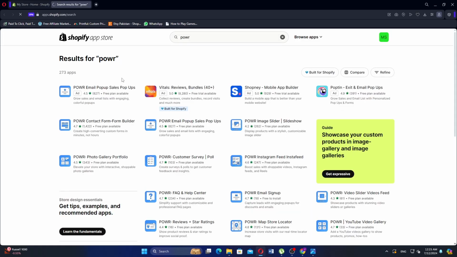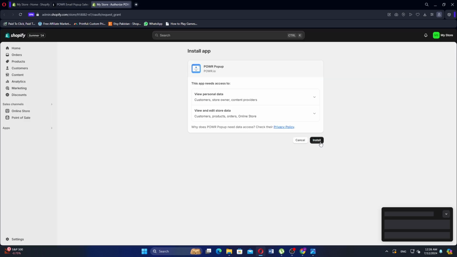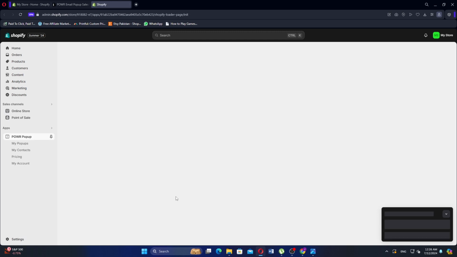You'll find many pop-up apps listed. For example, select Power Email Pop-up Sales Pop-ups. Click on Install, then click on Install again to confirm. Once the installation is complete, click on Power Pop-up.